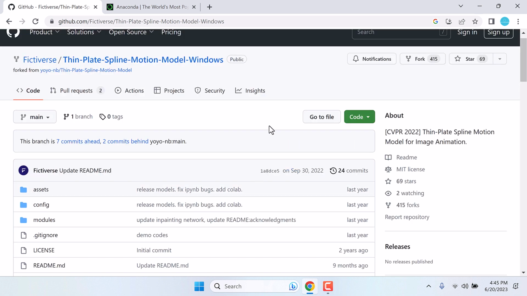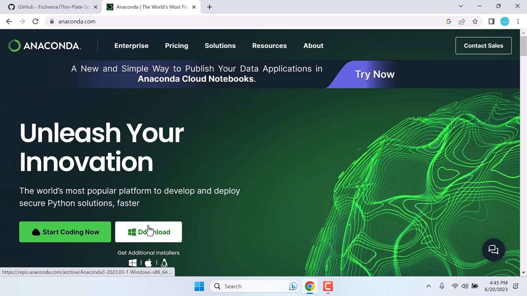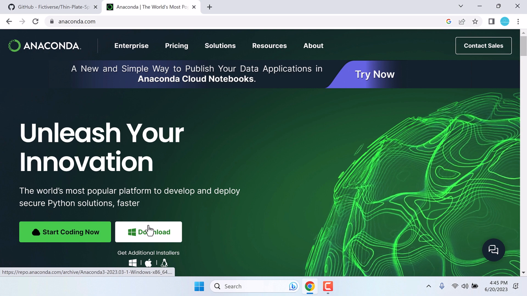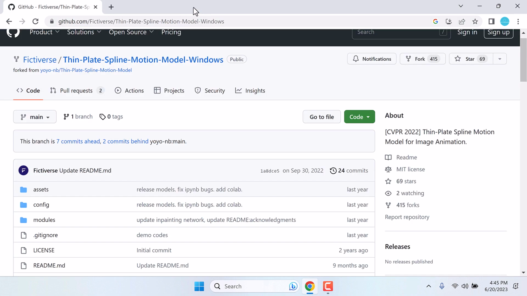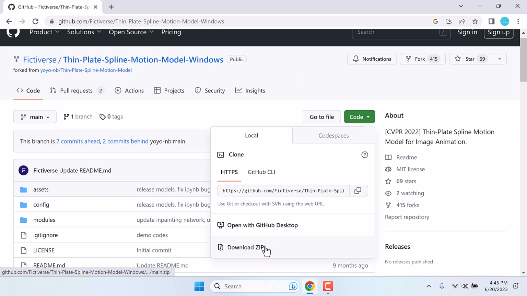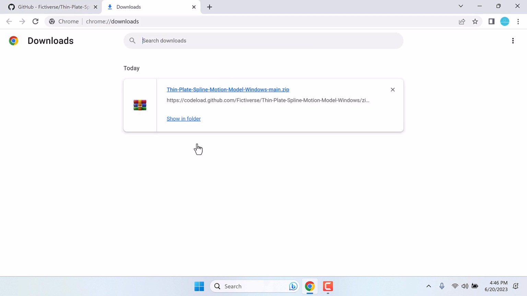So we will be using Anaconda as suggested. Go to the official Anaconda website, download it and install it to your PC. We have already downloaded and installed Anaconda, so we will skip this part. After this, download these files. Click on code and click on download zip. So the file has been downloaded.